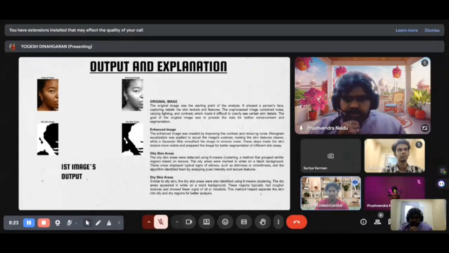On the left-hand side is the original image, which was the starting point of the analysis, and it shows a person's face capturing details like skin texture and features. On the right side, the enhanced image was created by improving the contrast and reducing noise. The third one shows the oily skin areas that were detected using k-means clustering, and the fourth one shows the dry skin areas, also identified using k-means clustering.